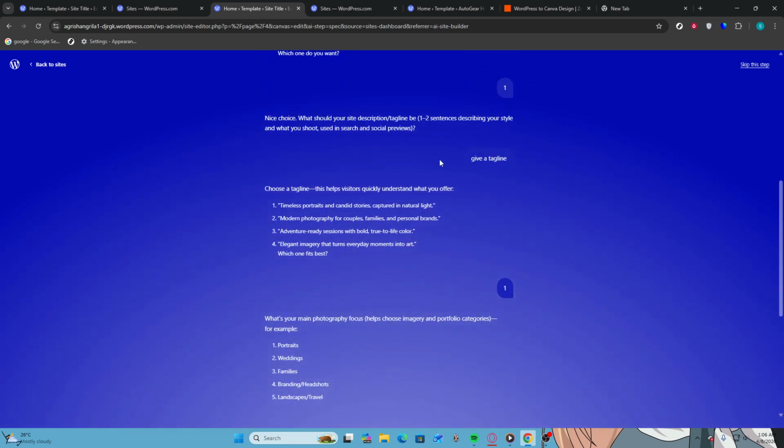Next, you will encounter a prompt asking for a short tagline or description that should appear in search results and social previews. This description should convey what you offer as a photographer. Type in a tagline that succinctly describes your photography services. A clear and engaging tagline can attract potential clients and enhance your online presence. After entering your tagline, click on Enter to confirm your input. This step is essential as it finalizes your website's description for search engines and social media.